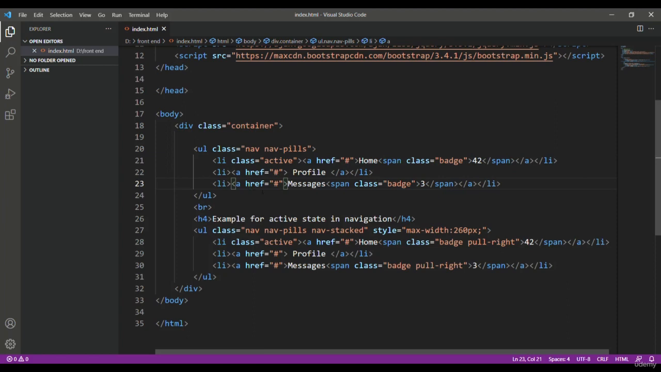Now no badge for this profile, but when I come to messages, I will use this 3. Basically it will show the span with the number 3 as a badge. So here you will find all these three elements horizontally.